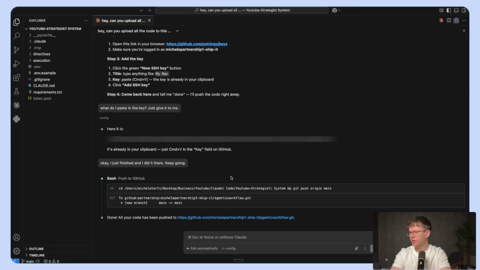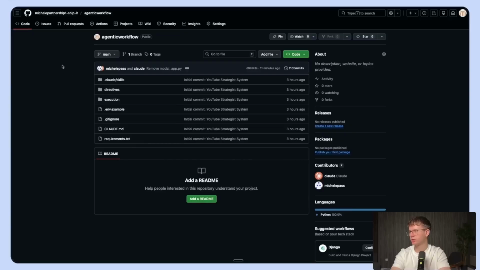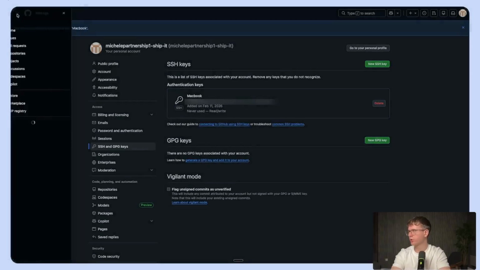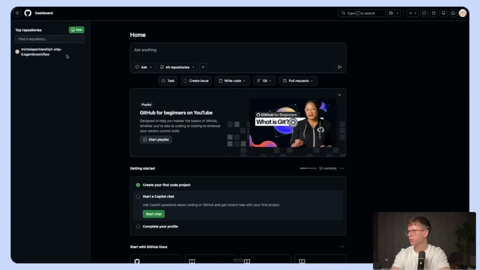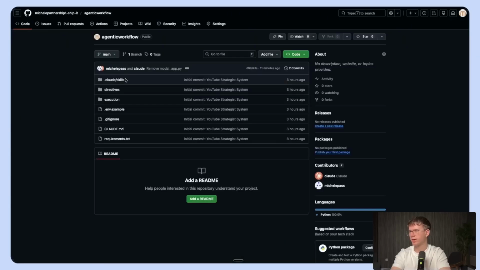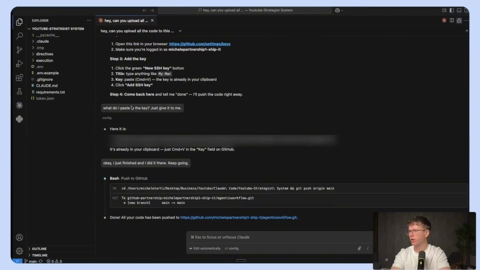Keep going. And it says that all my code has been pushed to my agentic workflow. So I can press this link right here, which will take me to my repo, which is this one right here. Or if you're stuck on here, you can simply go to three dots. You can go to home, and you'll be able to see that you have the agentic workflow here. You can then see all the files that we have here.